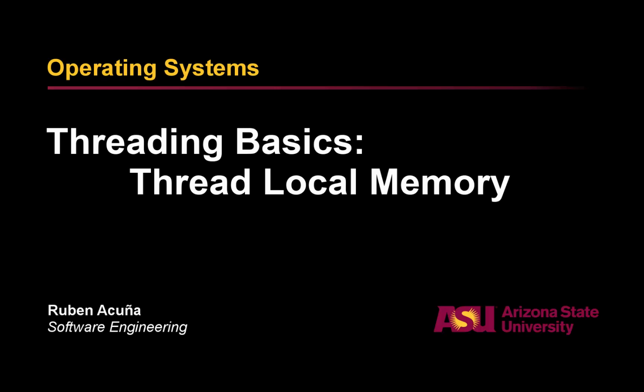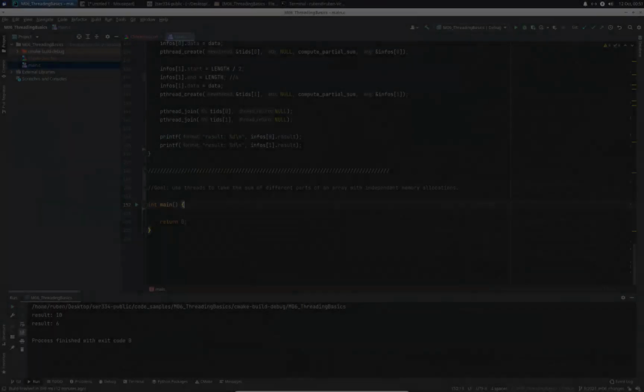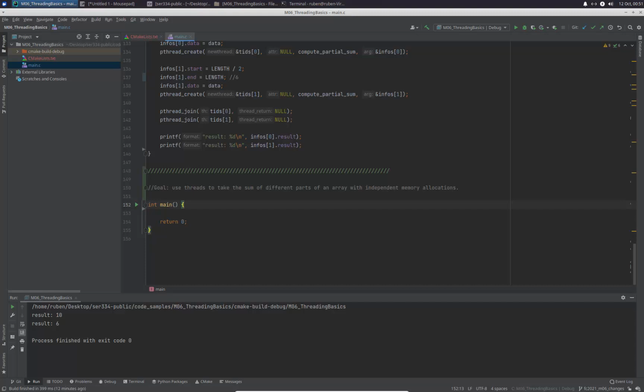Hey folks, in this video we're going to return to the problem of trying to take a sum of different parts of an array from different threads. The difference though will be that we try to have independent memory allocations for each thread. This is ideal for thread speedup since it means that the threads won't fight over the same piece of global memory and instead we're able to put their own piece of memory in the different caches associated with the different CPUs they're each running on.